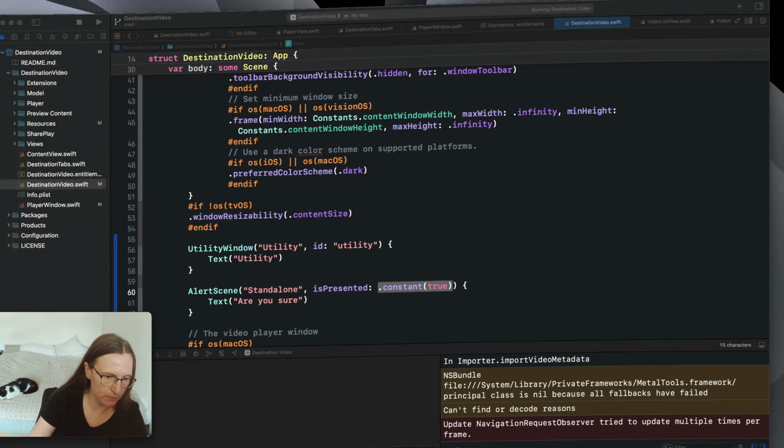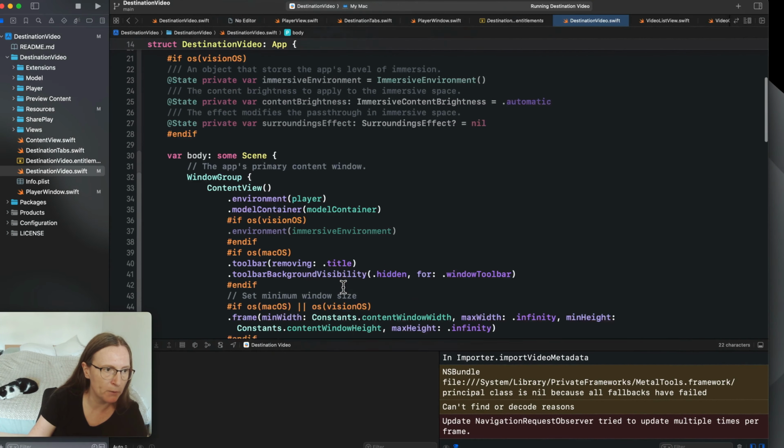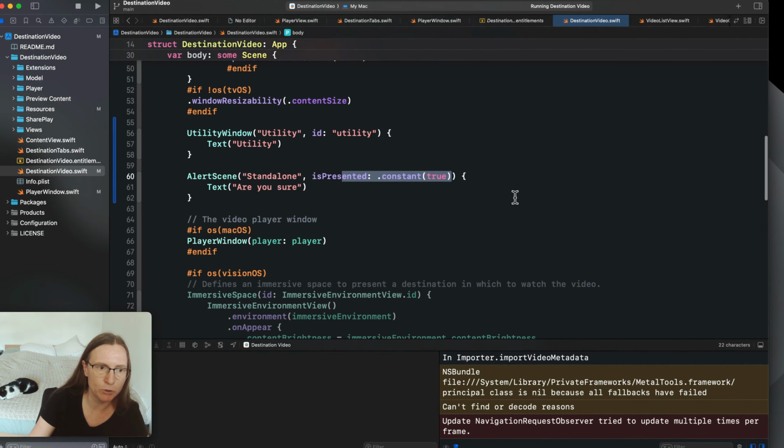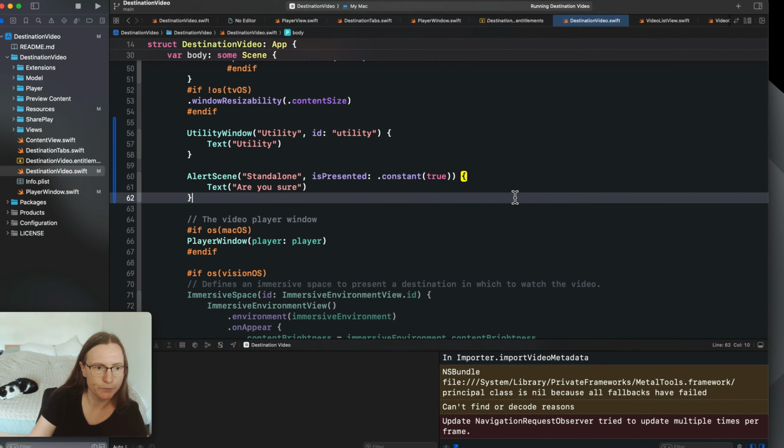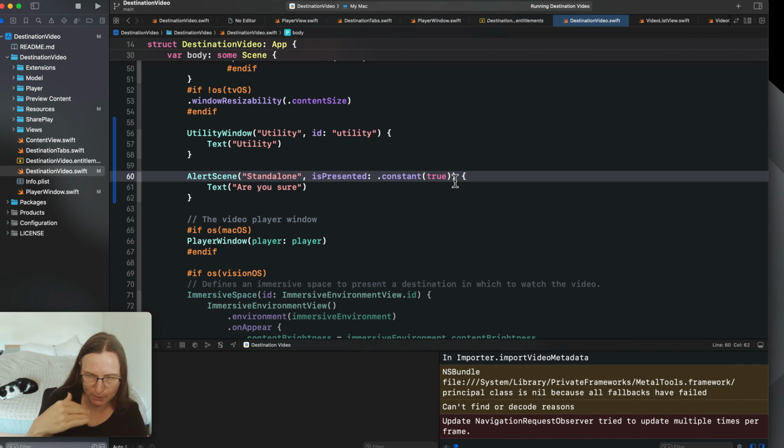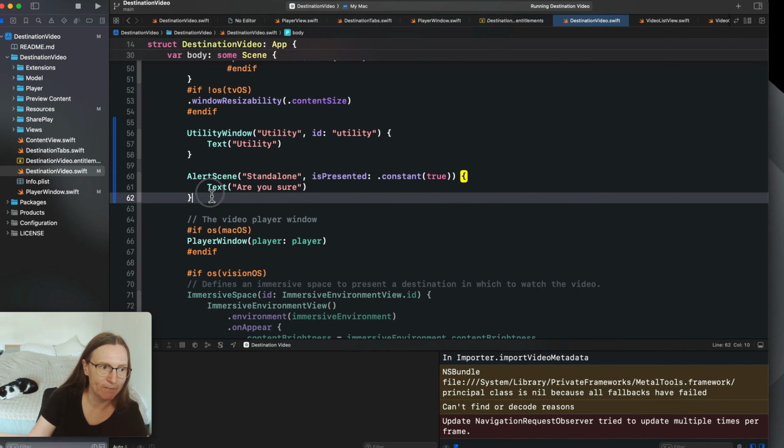I did this here with a constant, but you could have here a state property in your whole app that decides, do you want to show this alert or not? This makes people stop whatever they were doing before.